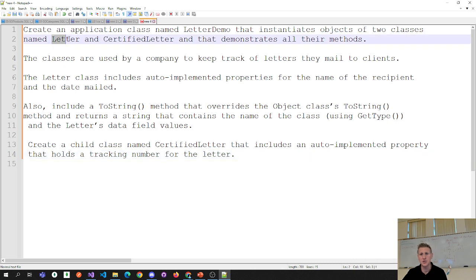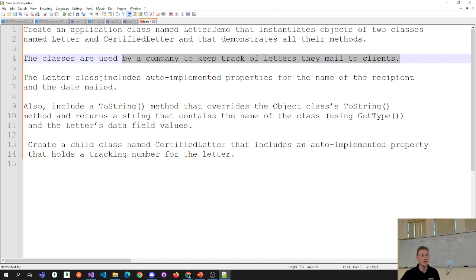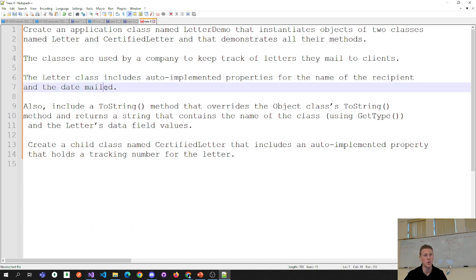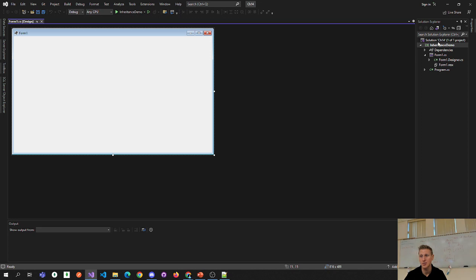So we've got two classes, Letter and Certified Letter. The classes are used to keep track of letters they mail. The Letter class includes auto-implemented properties for the name of the recipient and the date mailed. So we've got three auto-implemented properties for Letter, and since we have a date mailed and we were working with date and time, we're going to continue with that. So here's my inheritance demo.